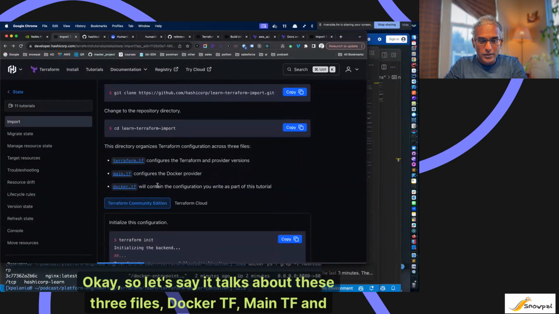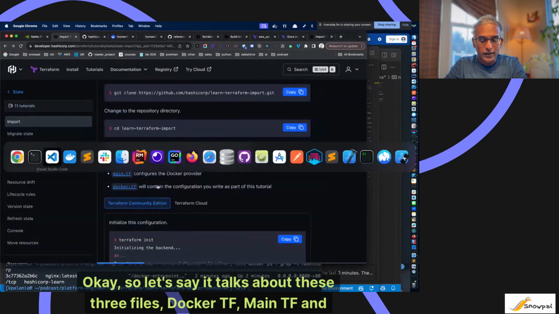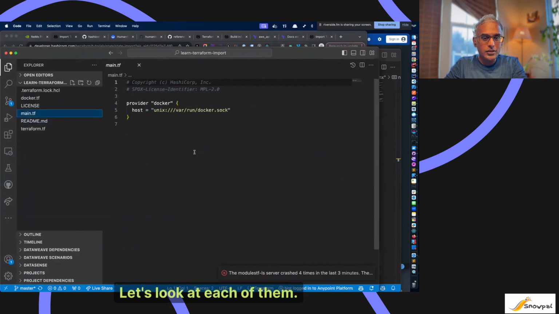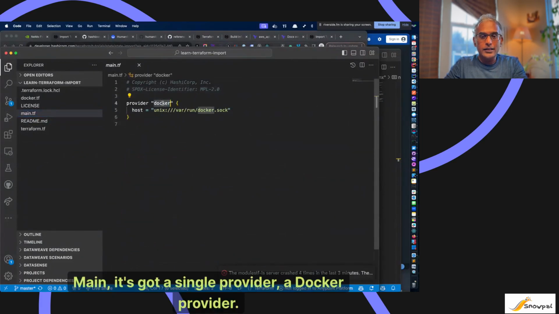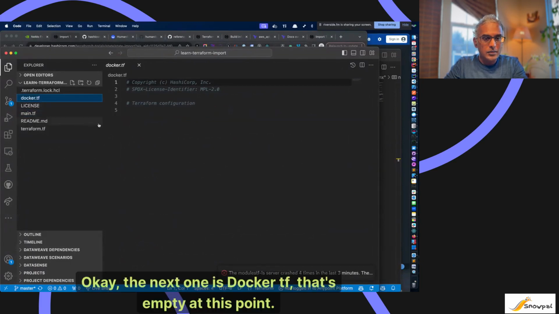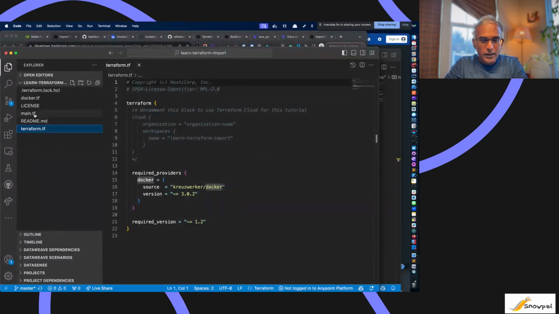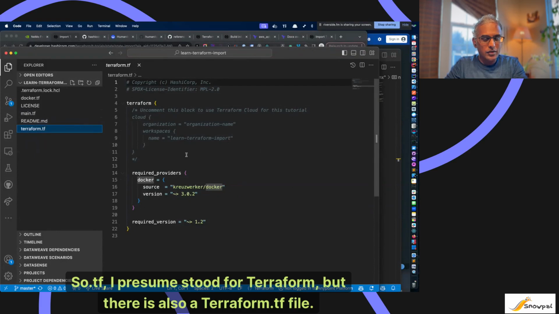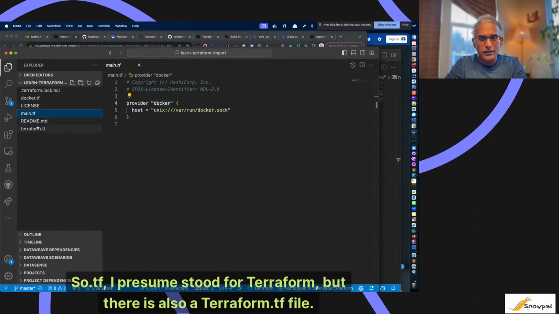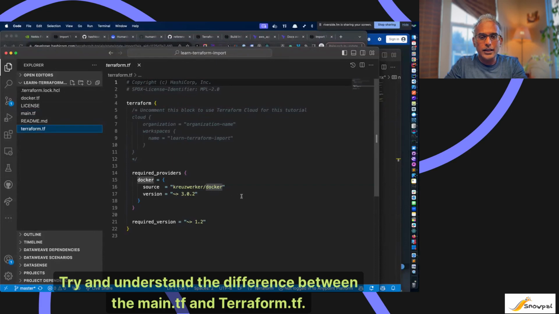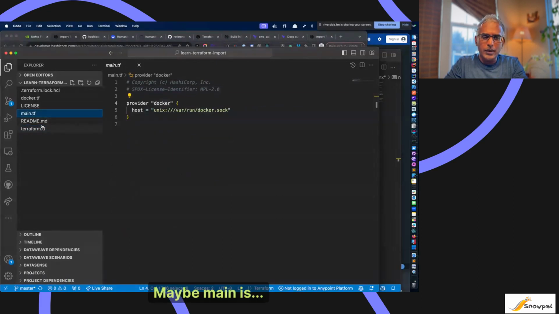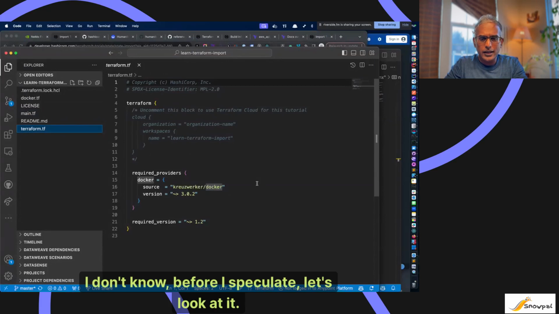So it talks about these three files: Docker.tf, Main.tf, and Terraform.tf. Let's look at each of them. Main has a single provider, a Docker provider. The next one is Docker.tf. That's empty at this point. It's just a placeholder, looks like. And then there is a Terraform file. So .tf, I presume, stood for Terraform, but there is also a Terraform.tf file. I'm trying to understand the difference between main.tf and Terraform.tf. Maybe main is, I don't know. Before I speculate, let's look at it.